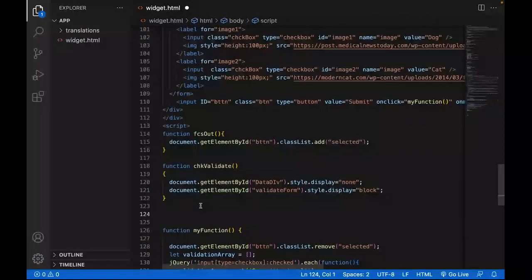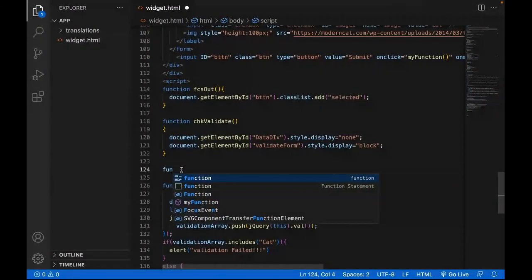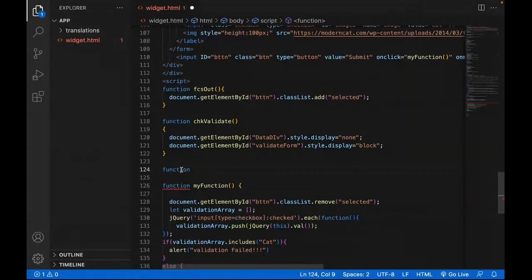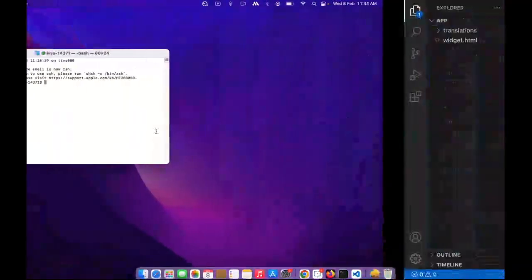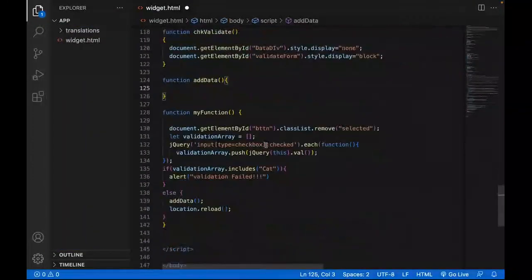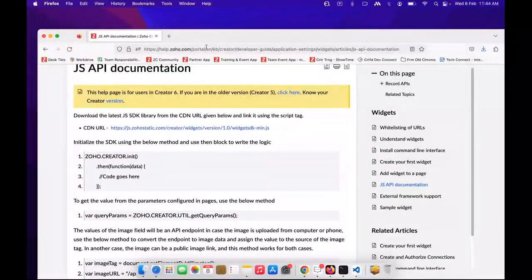Now, I'm just going back to my code, and I'll quickly start writing out the function saying add data. Here I'm adding this particular data. And now the first step is for me to go back to my API documentation. Okay, I'll show the documentation to you as well. Right now, this is my documentation.